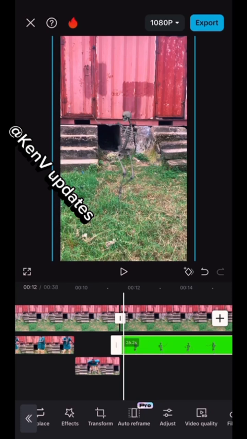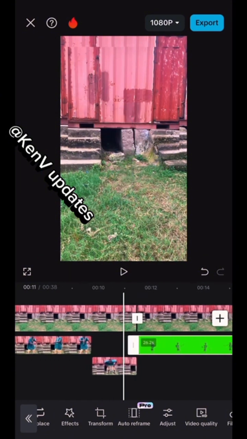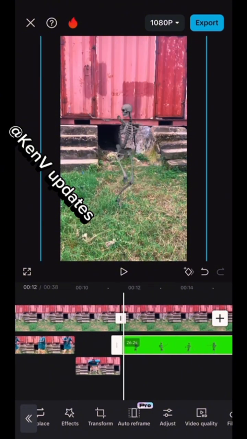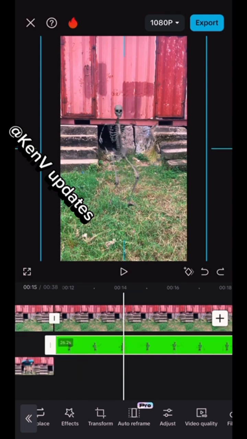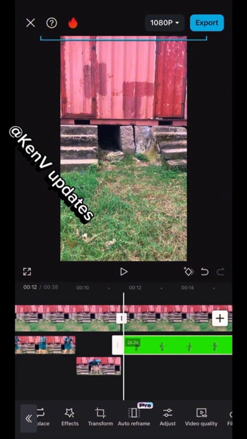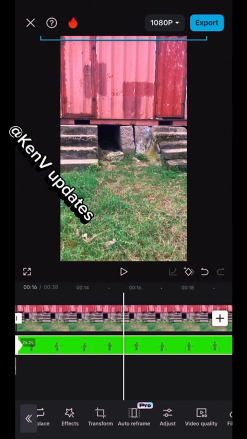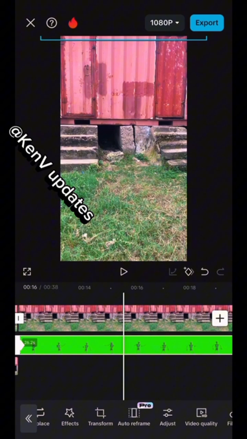Let's see how it looks. Adjust it to see it very well. Okay, look at it now. There is no green on it again. So what we'll be doing now is we want to add chroma key. But before then, drag this video up. As you drag it up, come back. Go to the beginning of the green screen and add chroma key. Then come to somewhere in the middle, add another chroma key.